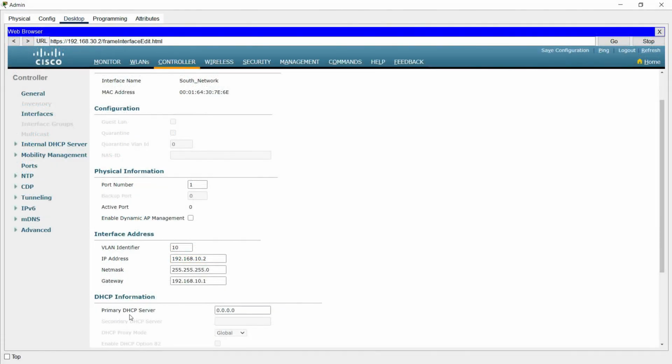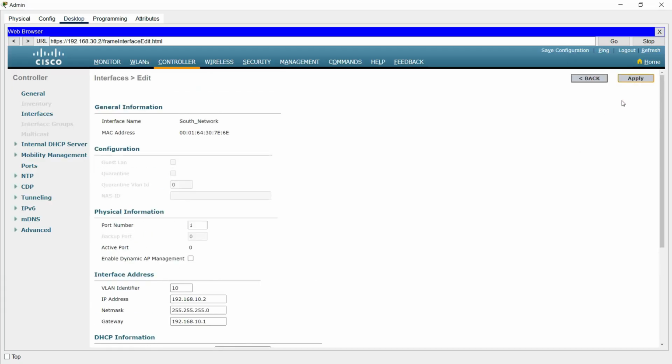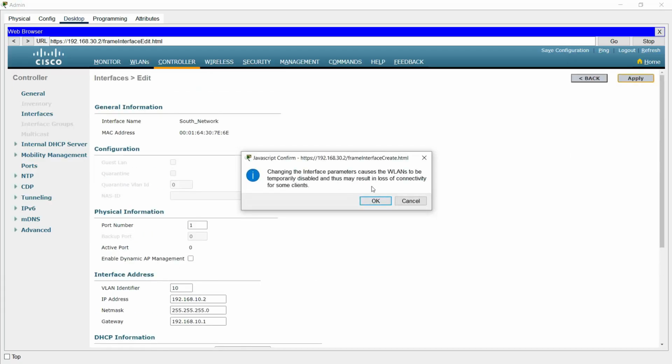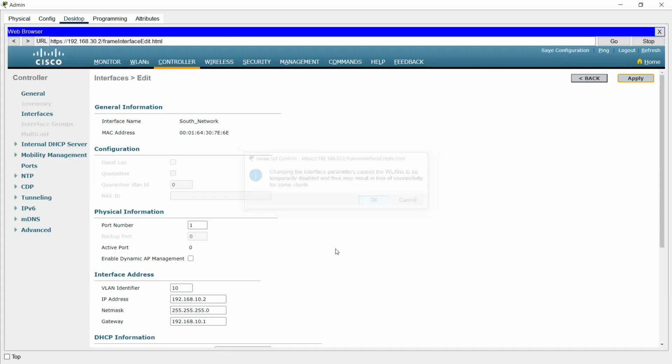Then primary DHCP server. So this WLC itself is the DHCP server because we will configure this internal DHCP. So let me give the IP address of our WLC. We gave 192.168.30.2. Click apply. Okay.